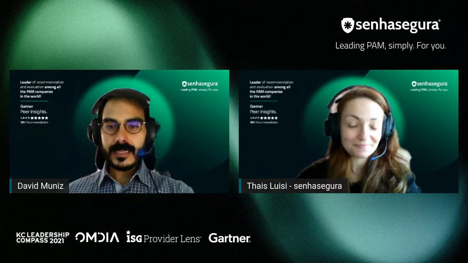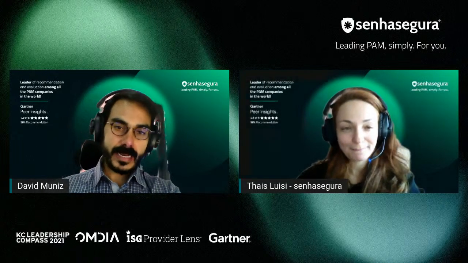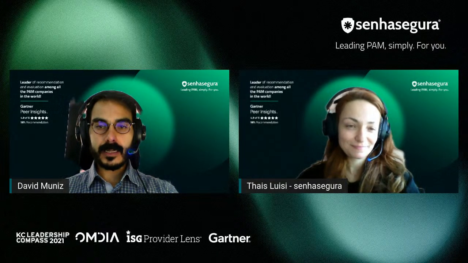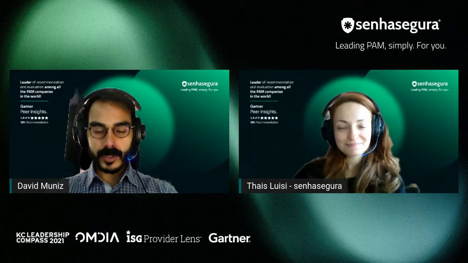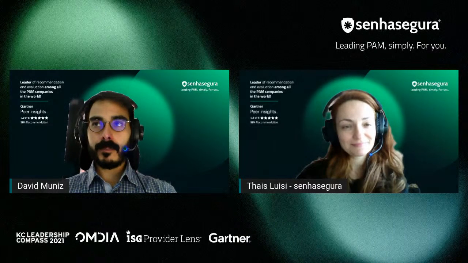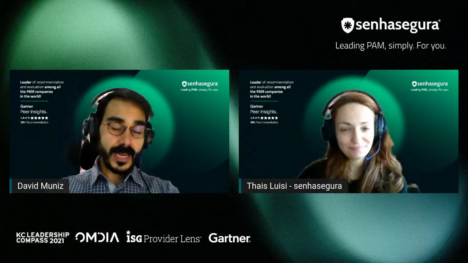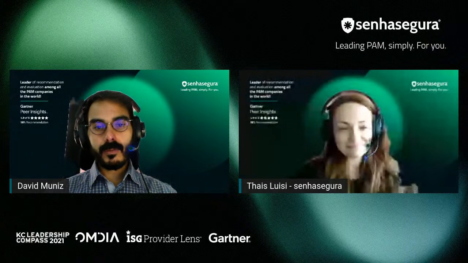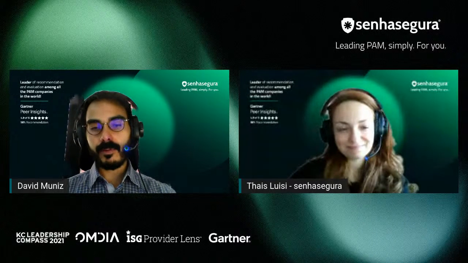Well, Senha Segura integrates with certificate authorities. We have a native integration with GlobalSign. So this is an out-of-the-box integration, and it is possible also to integrate with Microsoft, Let's Encrypt, Comodo, DigiCert, GoDaddy. And of course, Senha Segura also integrates with self-signed digital certificates, as we have seen during the demo. So Senha Segura integrates with a handful of certificate authorities.